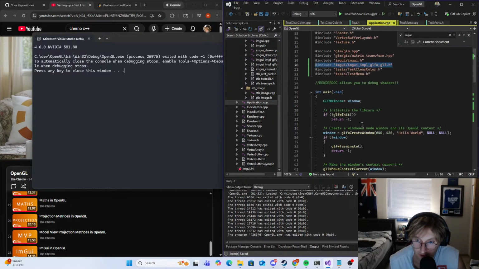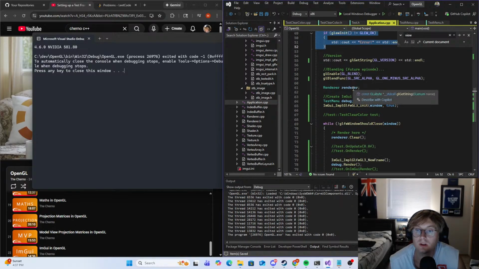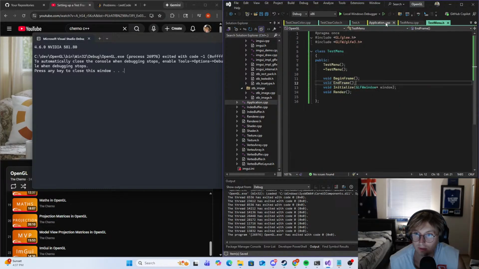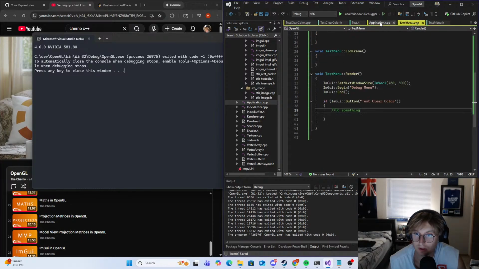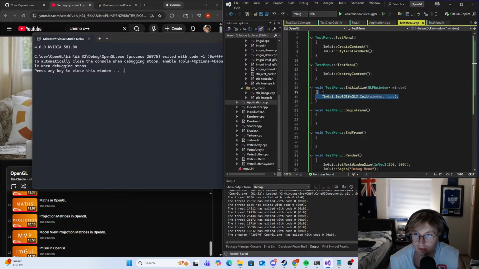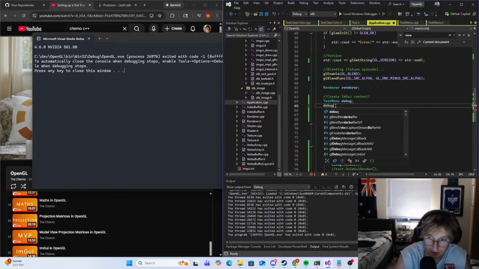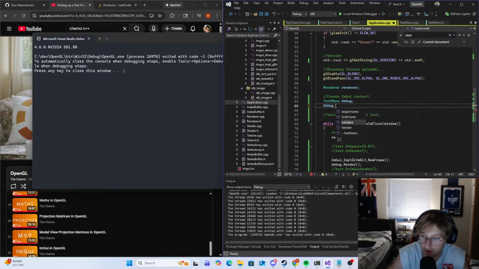Let's take a look at what we got here in application.cpp. So, we have the debug menu. We create the object. We set the window. Where is our window? Here. So we abstracted that, right? So I think we can get rid of that, and we just call debug.initialize. Makes sense.